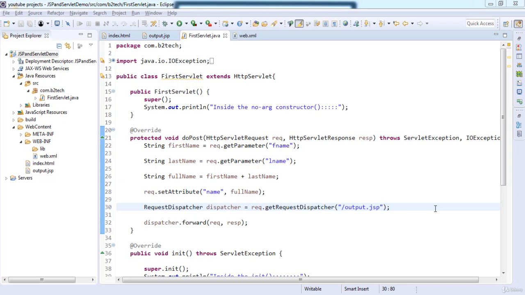So this is the high level overview of how the container handles multiple requests.